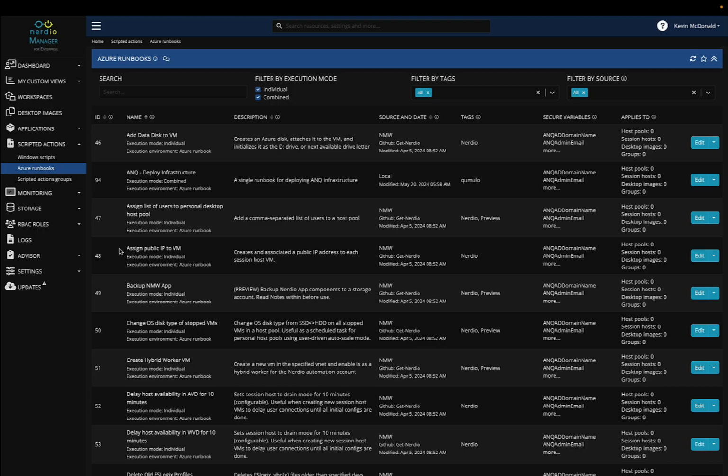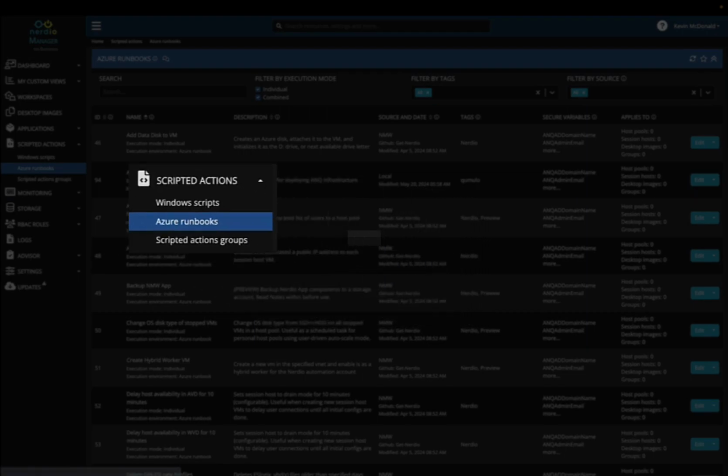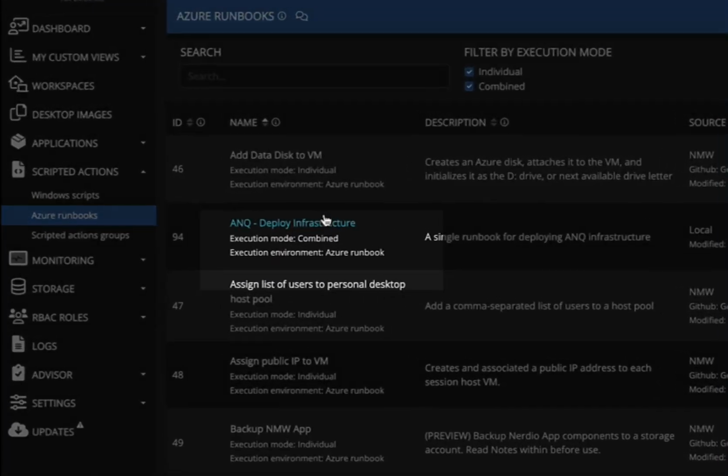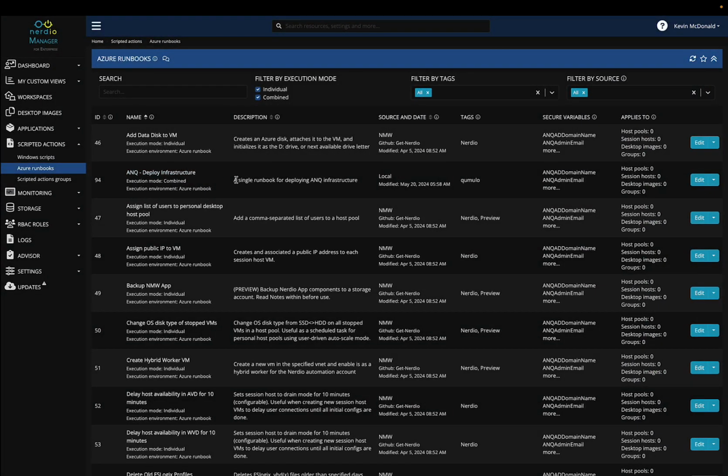In this section, I'll be performing a demonstration of how to create an ANQ cluster from within Nerdio Manager. All right, to start with, navigate to Scripted Actions and then Azure Runbooks. I called this scripted action ANQ Deploy Infrastructure. You can call it whatever you want. On the right-hand side, click the Edit button and then Run.